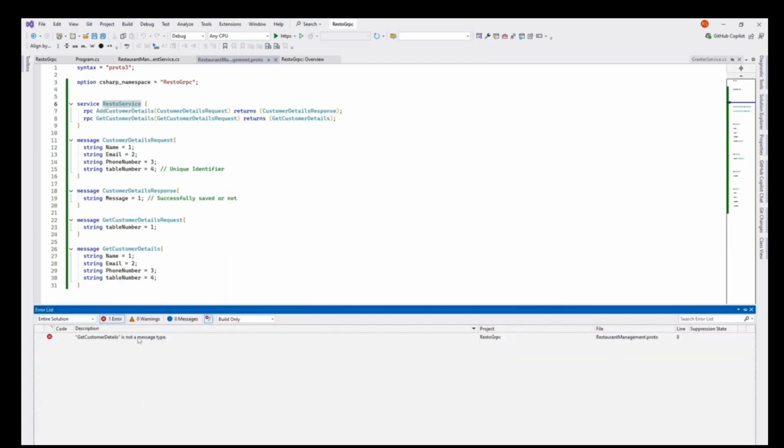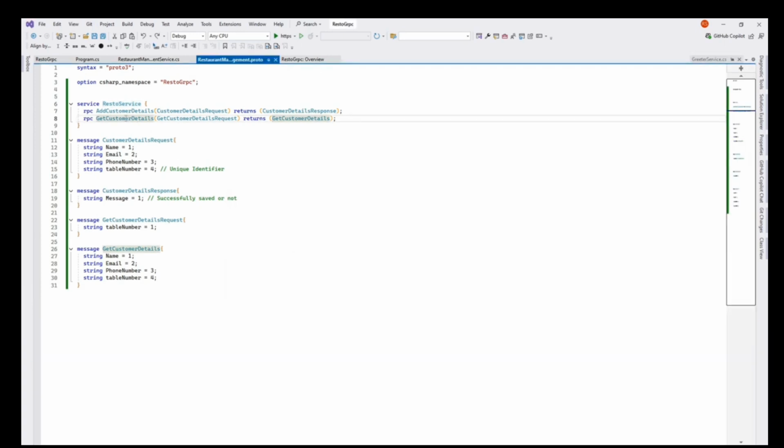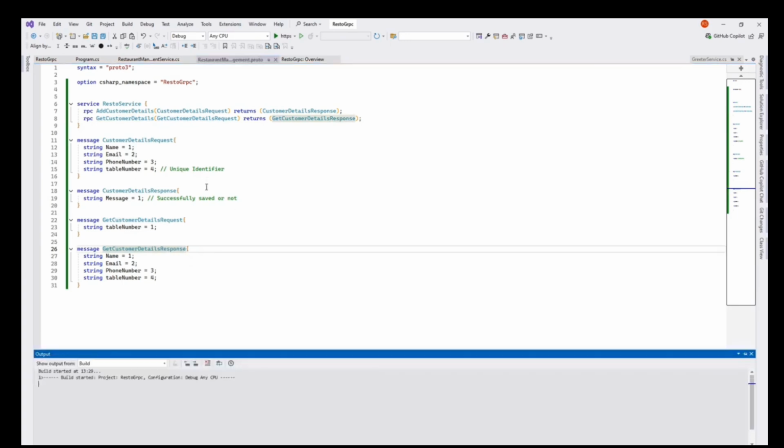We still have an error that customer details is not a message type. Okay, we have the same name as the RPC function call name. So let's remove this. Let's make it response. This should resolve the issue. So we already have our functions defined. Let's try to build and see. Till now everything works fine. Yeah, everything is working fine.